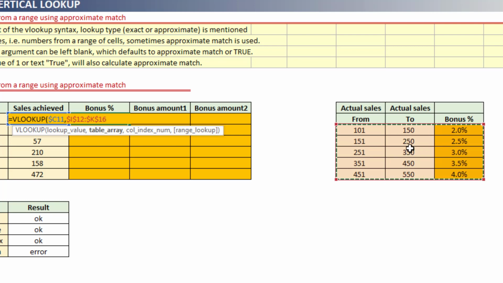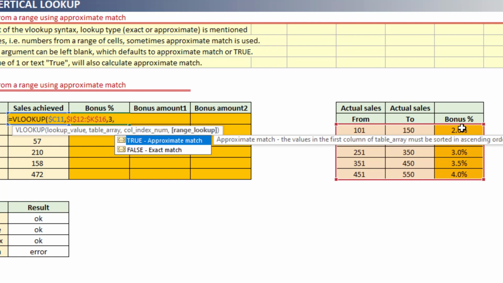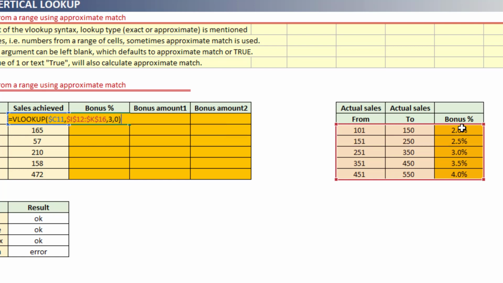So nevertheless, we have taken the lookup table, comma, and then we are going to provide the column index number. In this case, my answer lies in the third column, so I'm going to type in 3. And if I press 0 to get an exact match, let's see what happens. I get a 2.5%, which is exactly here in this table.